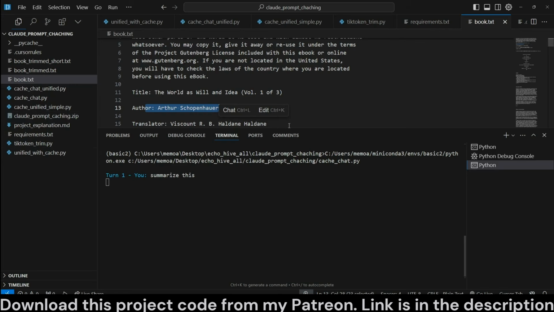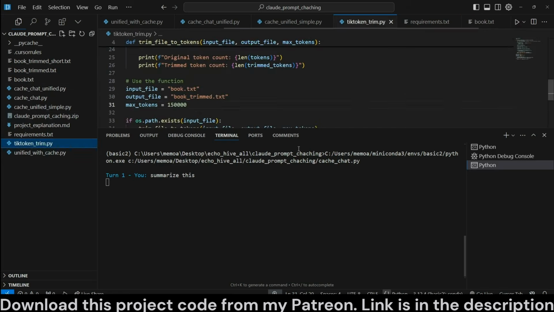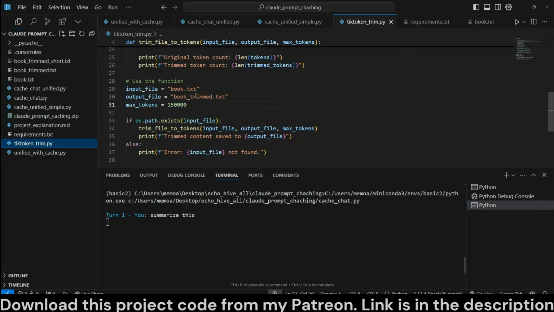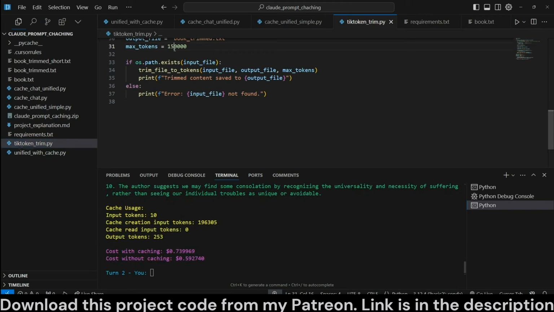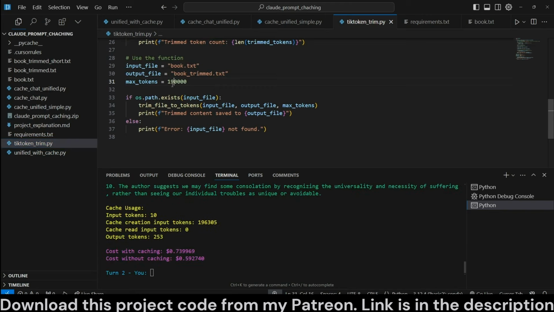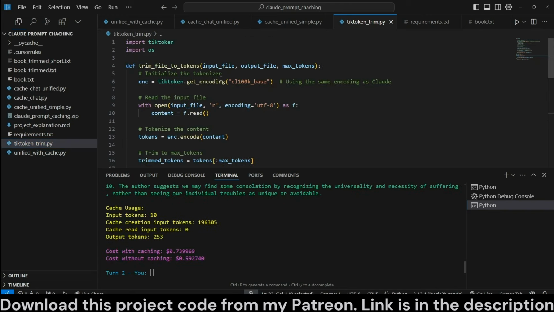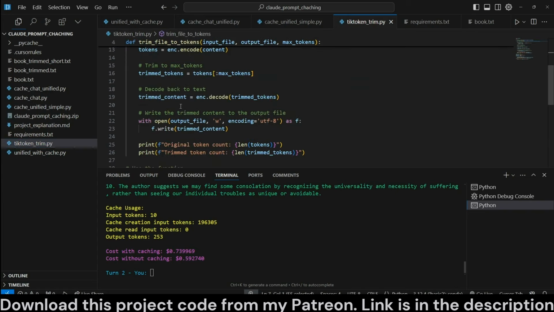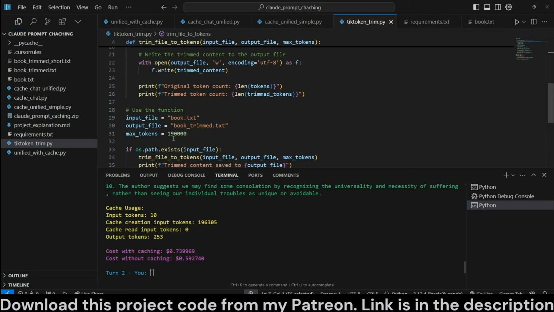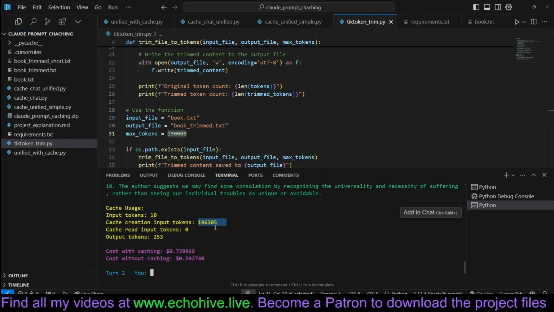Now, this book is actually over 200,000 tokens, so I created a script that uses tiktoken to trim it. So you can use this for other purposes too, but the ChatGPT tokenizer is not the same as the Anthropic tokenizer, so that's why I trimmed it to 190,000 tokens, which here amounts to 196,000 tokens.